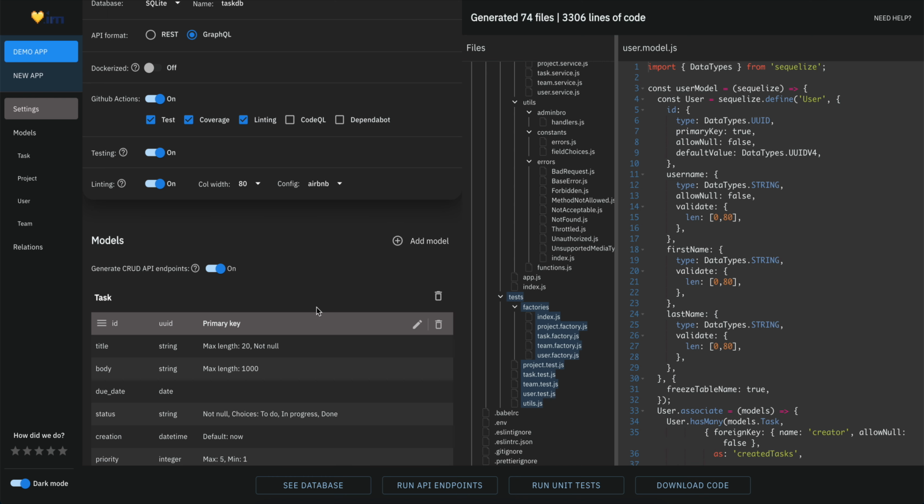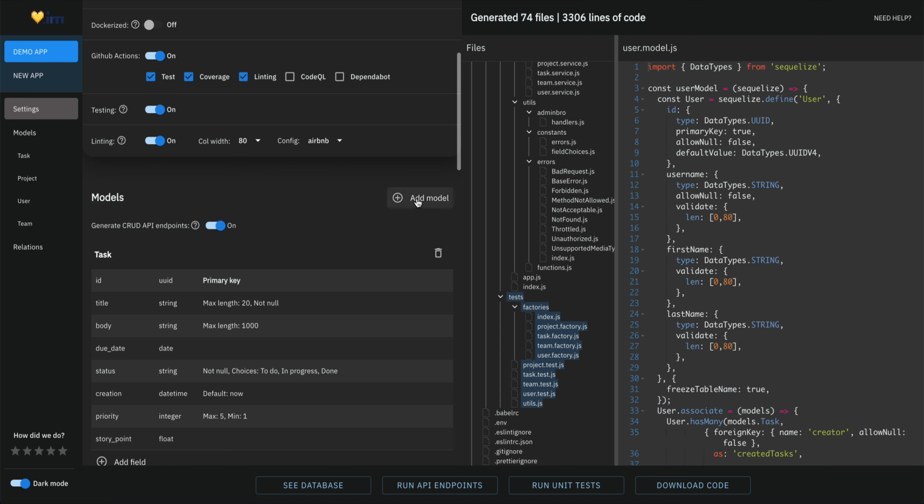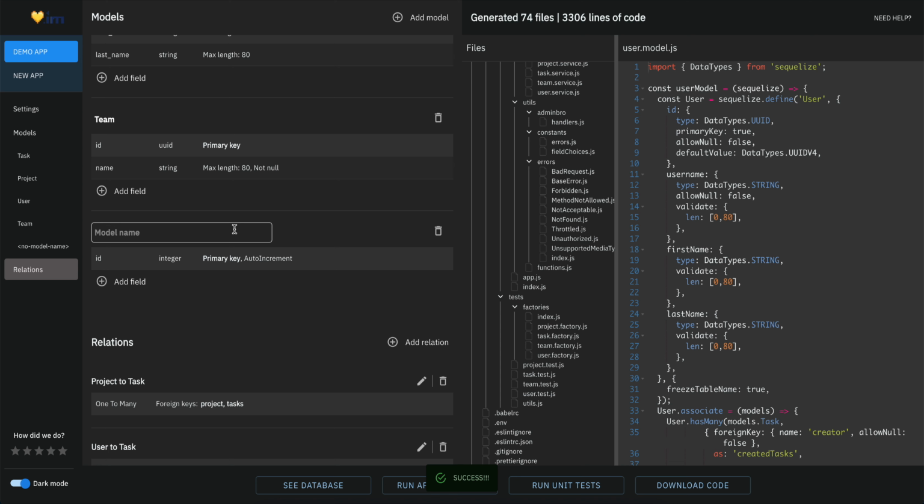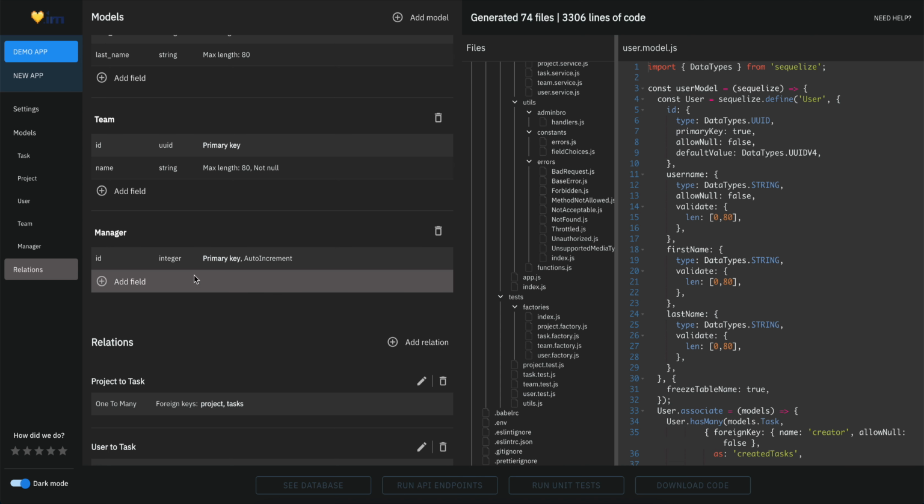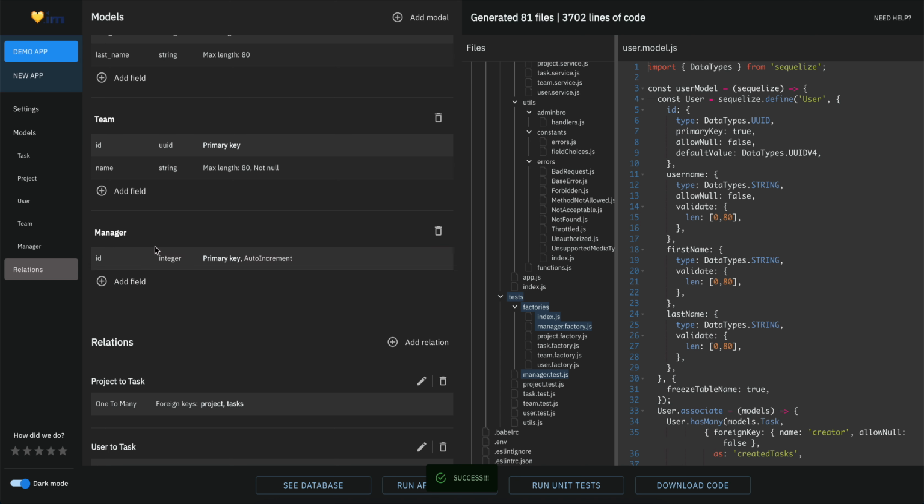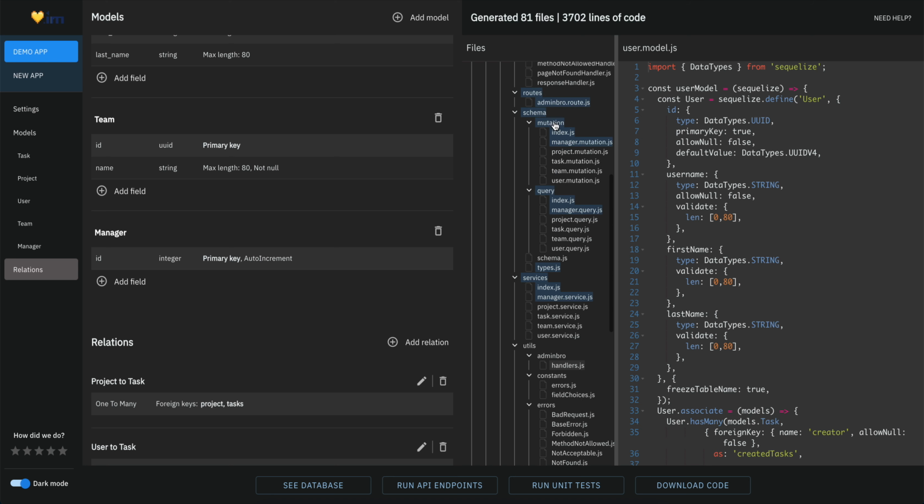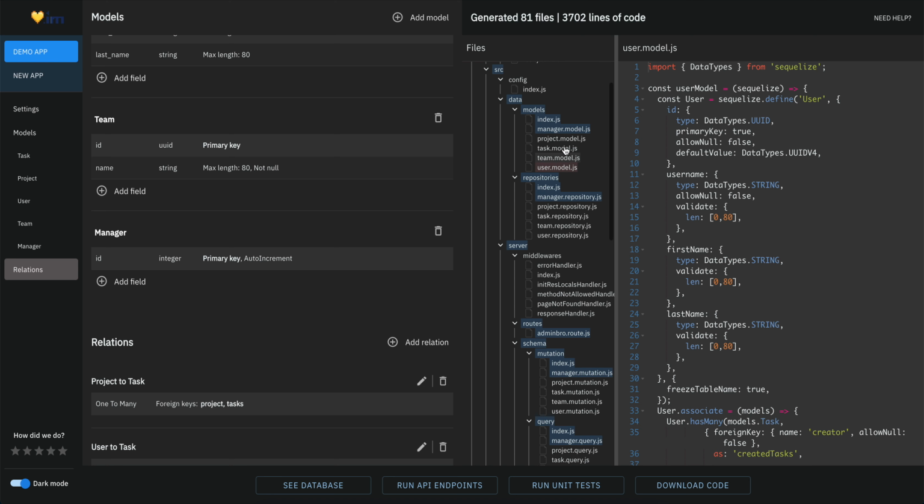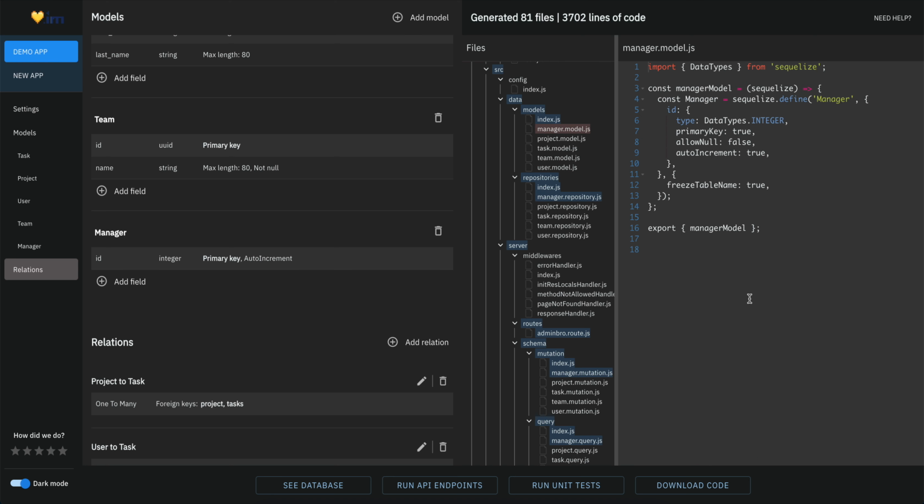Moving on to the models, I do want to generate CRUD API endpoints for the models. So I'm going to leave this on. I'm going to add a new model. I'm going to call it Manager. As you can see, we auto create a primary key here. So if I go back up, you can actually see a manager model created here.